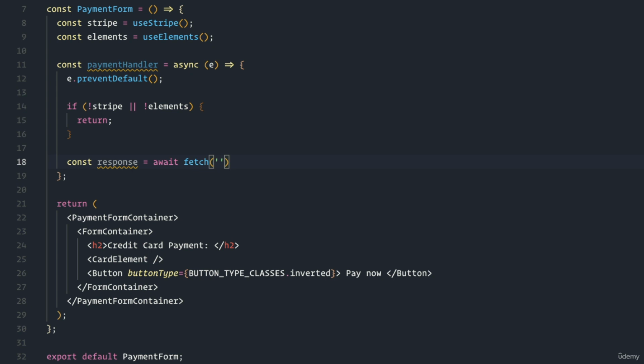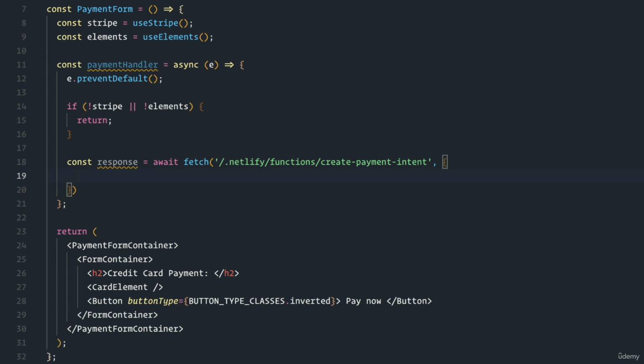And the way it works is it goes /.netlify/functions, because for us, we're putting it inside of the functions folder, and then / the name of the file. So here it's create payment intent. This is going to be the route. Then we pass the fetch object that is going to define what we're trying to do.